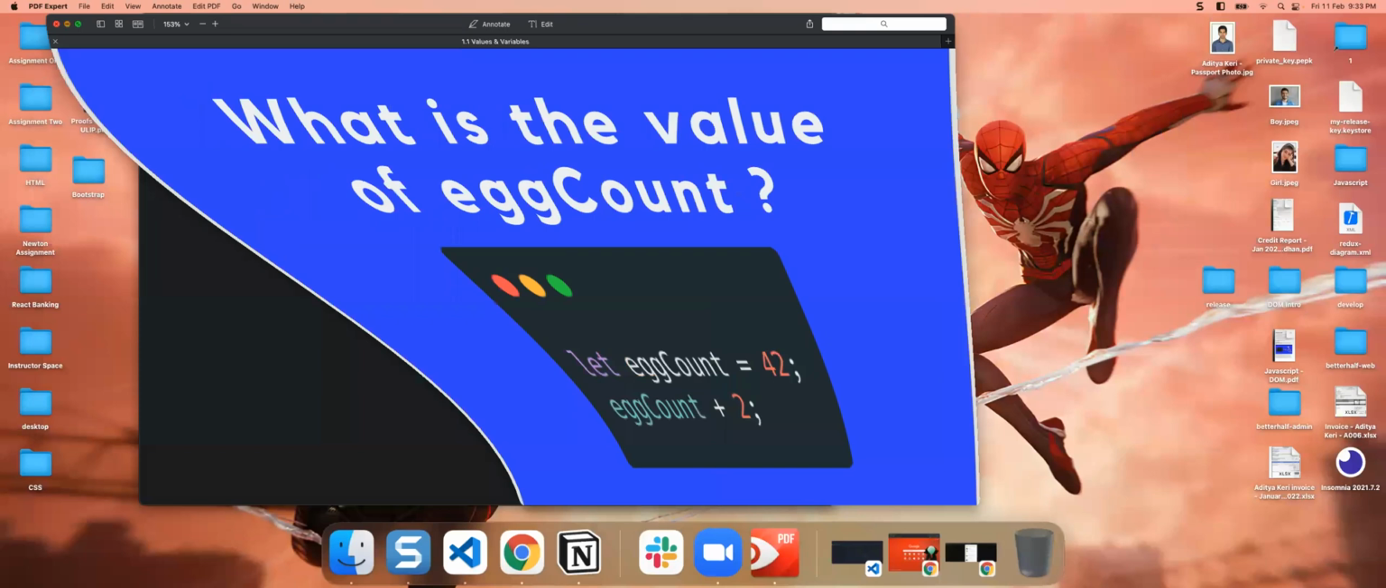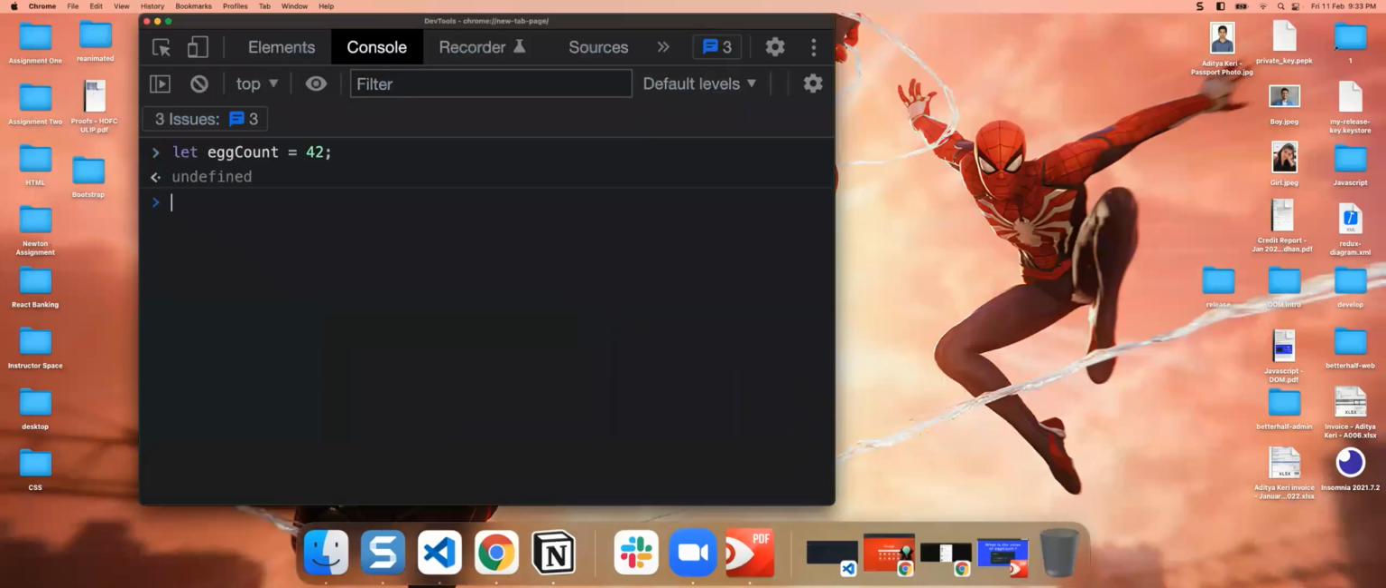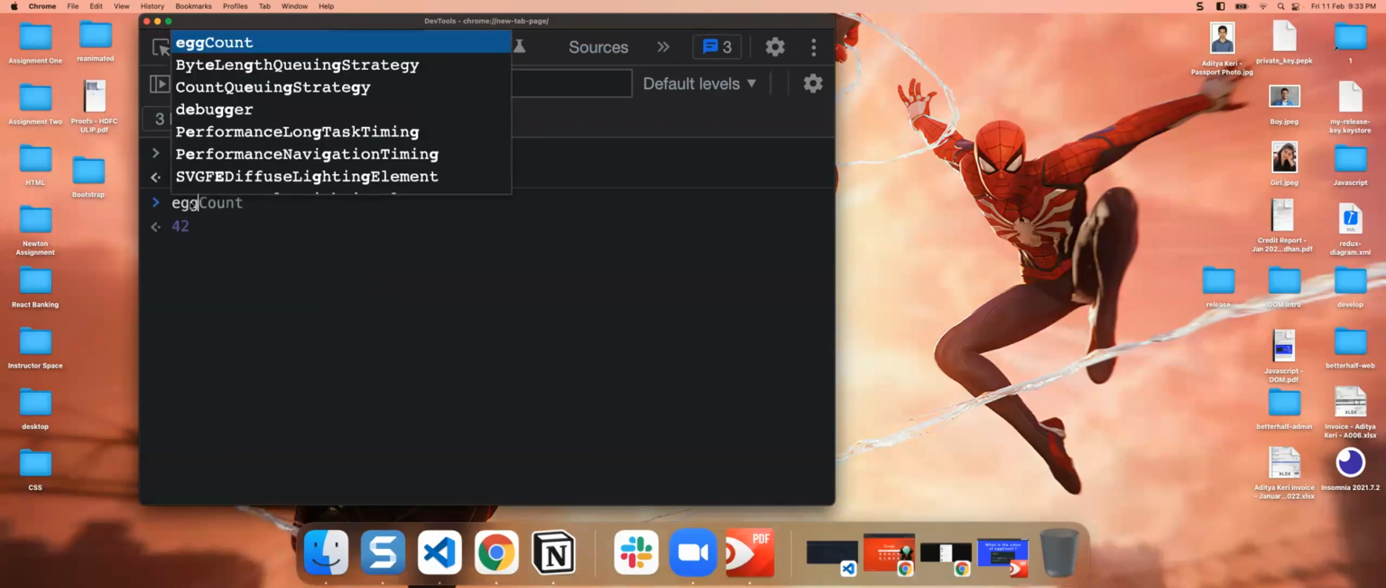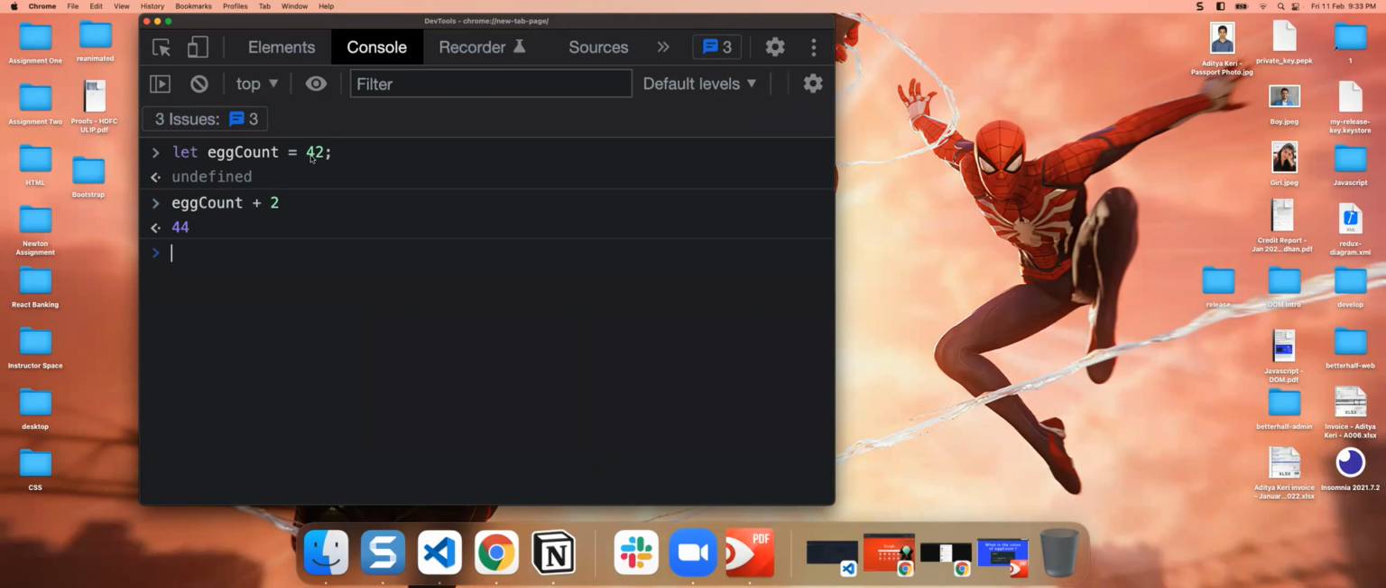Let egg count is equal to 42. Now, when I do egg count plus 2, see, it does return 44. Okay, because in egg count plus 2, what is happening? It's taking 42, it's adding the 2, it's returning that value. But am I storing this back anywhere? I'm not storing it anywhere, right? So this means that the egg count value will never change.